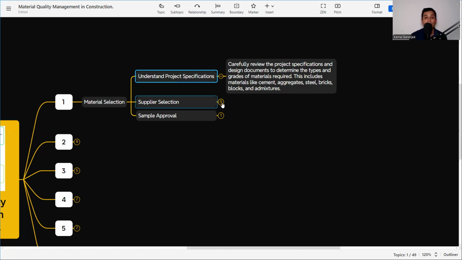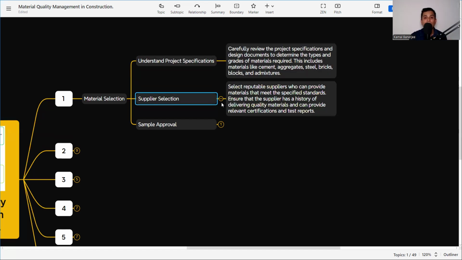then we need to select the supplier, because we are not producing each and everything. We need to purchase the material either from the supplier or from the manufacturer. Now we need to select the right kind of supplier for our product, otherwise again it will be a product non-conformity. So how can we select the supplier?